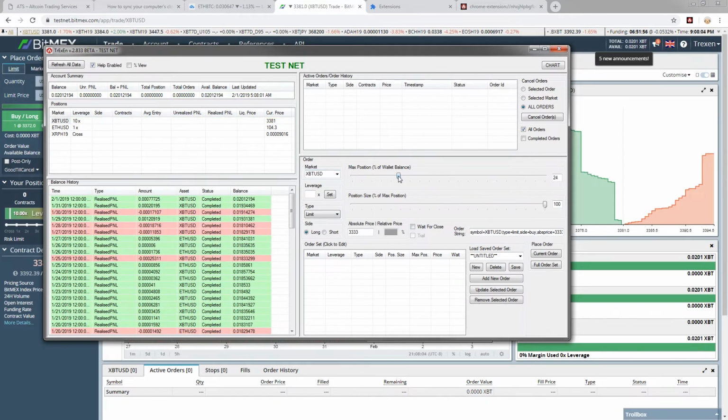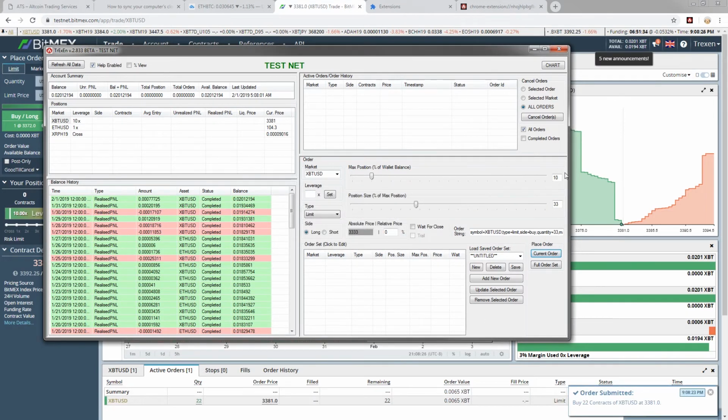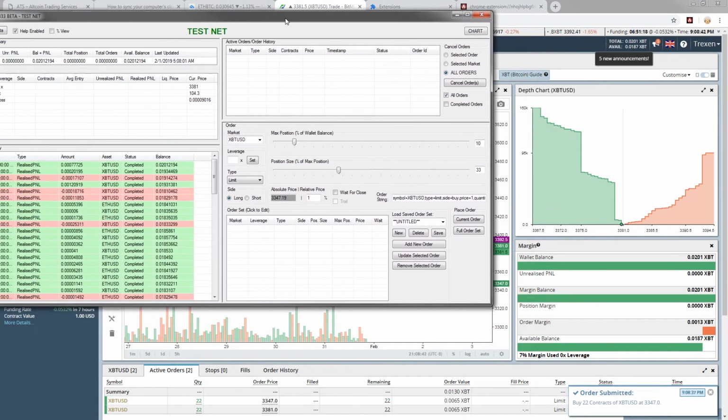So I'm going to set, I want to only trade with 10% of my wallet this time because we're on BitMEX and we want to be safe. Out of this 10%, I want to do a 33% order, long on the bid. So 33% of 10 is roughly 3%. And let's keep doing that. Let's place another spread order here, 33, 1%. See, there's the 1% below the current price.